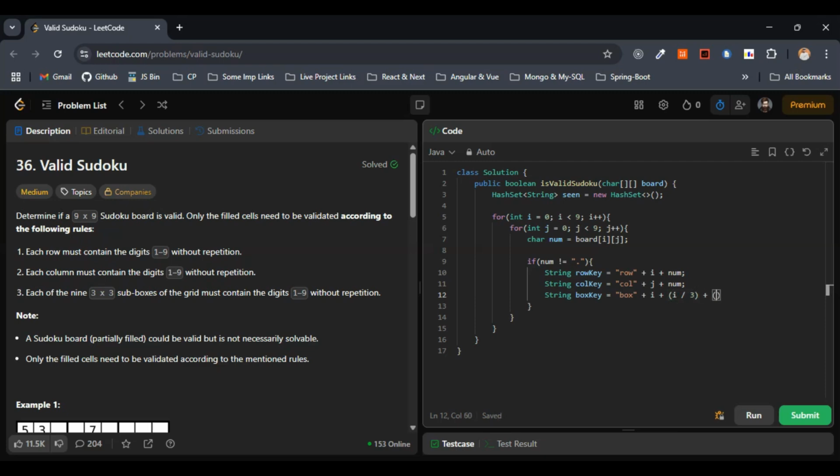plus j by 3 plus num, because we are considering the 3 into 3 subgrid here. So that is the reason. So we have successfully created the unique keys for row, columns and box, right? So the next step after this one, if any of the keys already exist, then it is said to be invalid board.